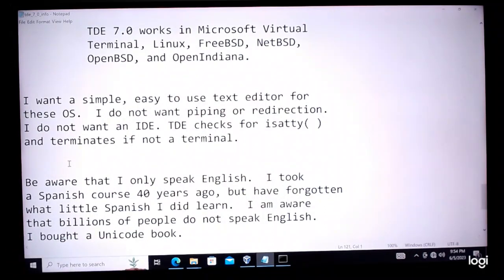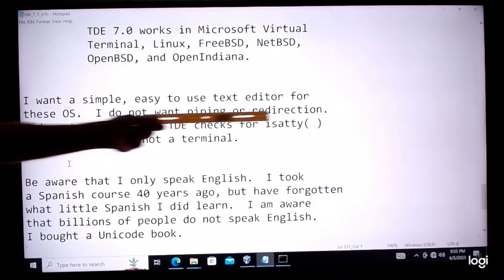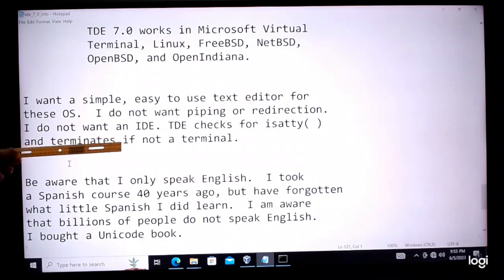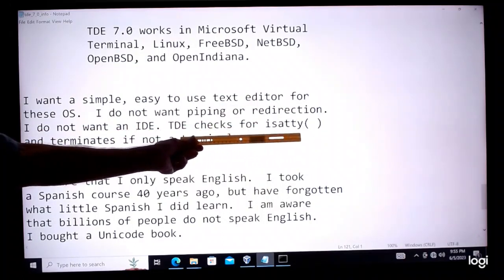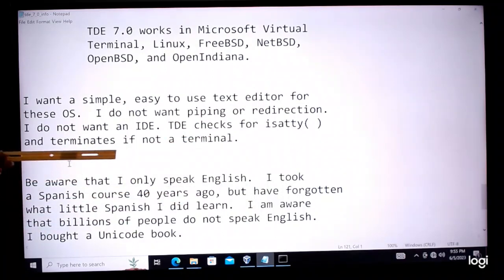The internet, the Internet of Things. You know, it's so much. It's very interesting. But I want me a little simple text editor to work with those text files. I don't want piping. I don't want any redirection. I just want a simple text editor. And so TDE checks if it's a terminal. If it's not a terminal, it terminates.